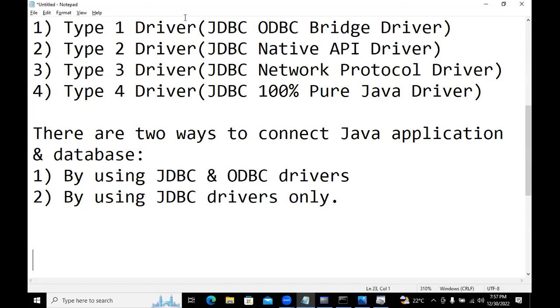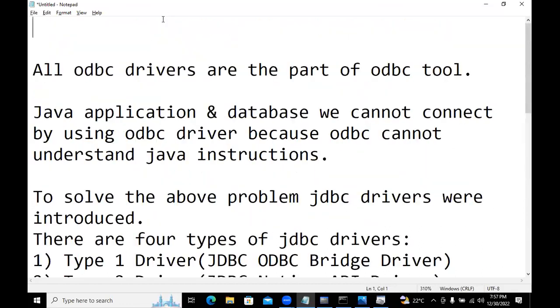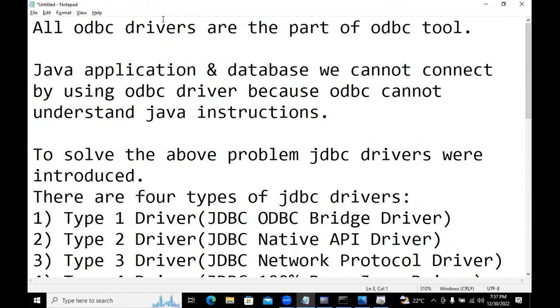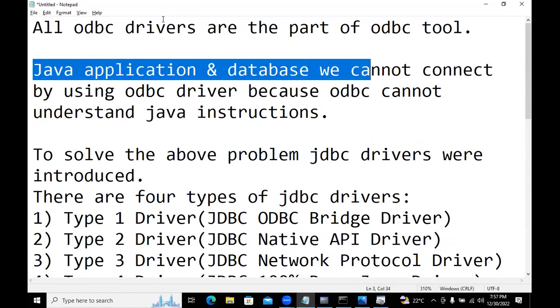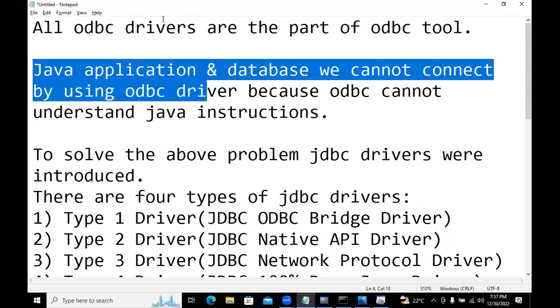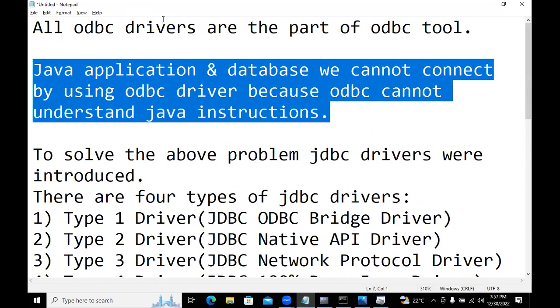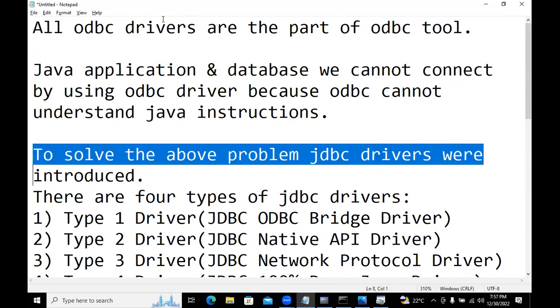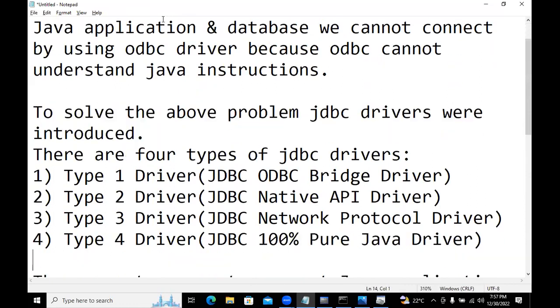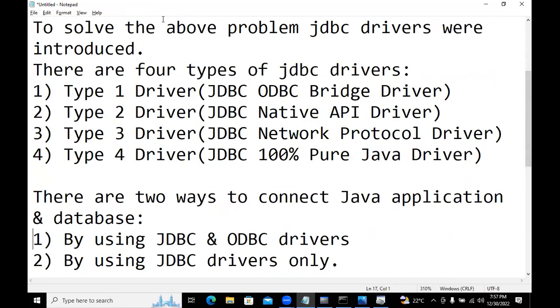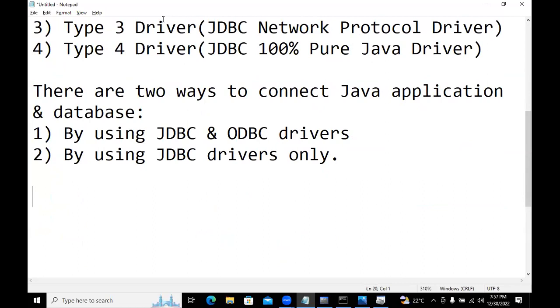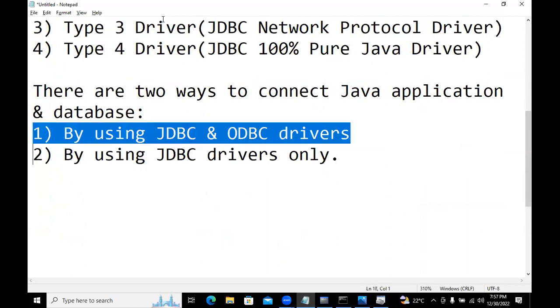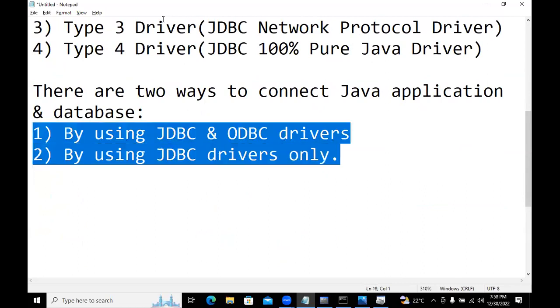See, you observe whatever I given, observe. Java application and database, we cannot connect by using ODBC driver, because ODBC cannot understand Java instructions. That compatibility issue was there. To solve that problem only, JDBC drivers came. But JDBC drivers, four types of JDBC drivers introduced. But how many ways to connect? Two ways. One is by using JDBC and ODBC, by using only JDBC.